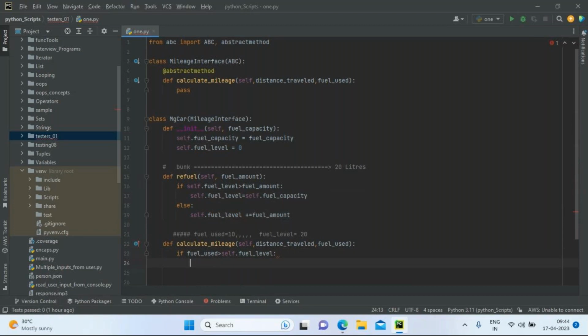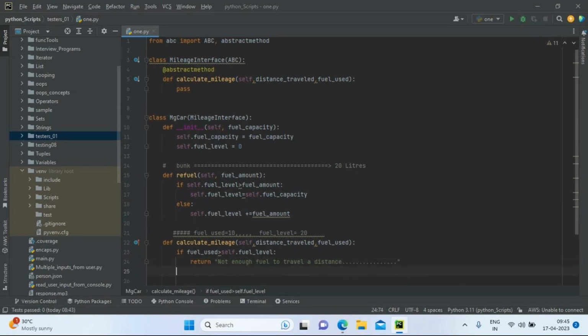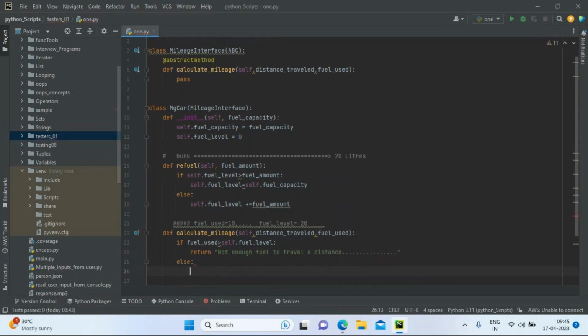Okay. If my fuel used is more than the fuel level, what do I do? I want to return one string: "Not enough fuel to travel distance." In case the if condition was satisfied, then what do I do?